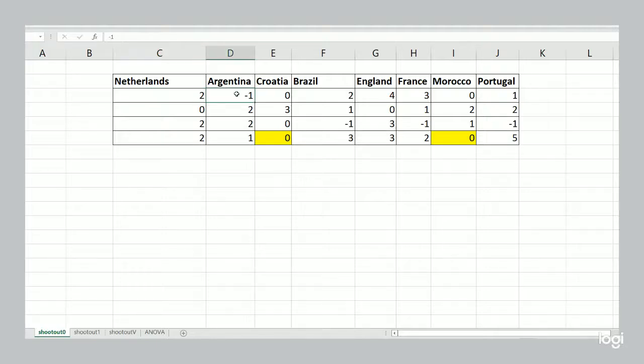Argentina, their first game, they lost by 1. The number of goals they scored minus how much was scored on them is -1. 0 means a tie. Croatia's second game, they won by 3 goals, and so on.